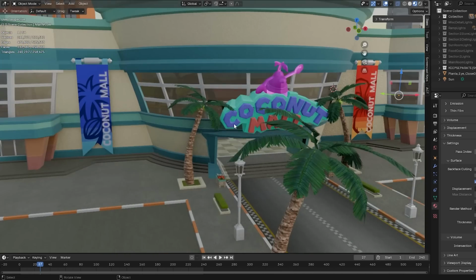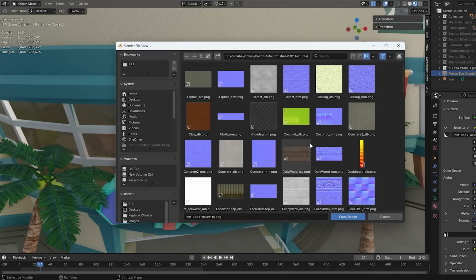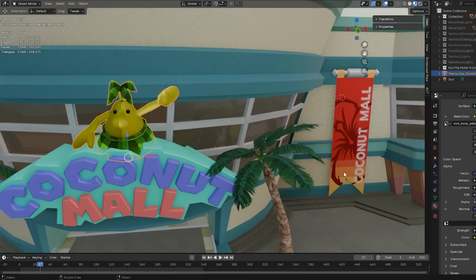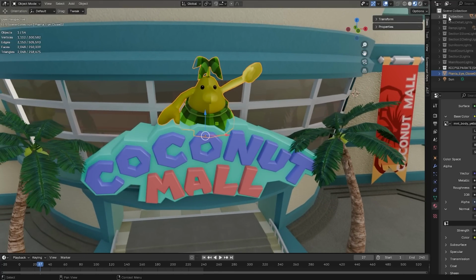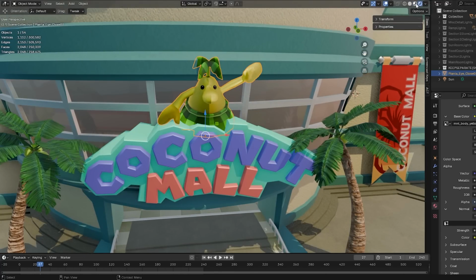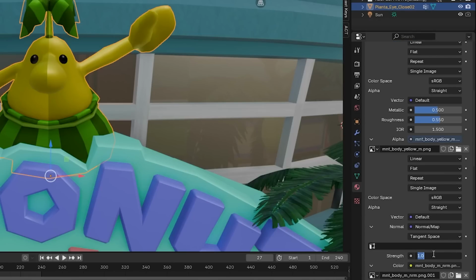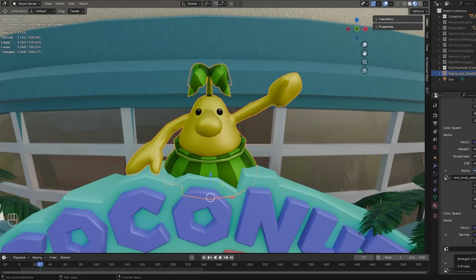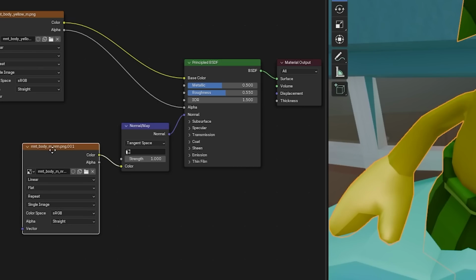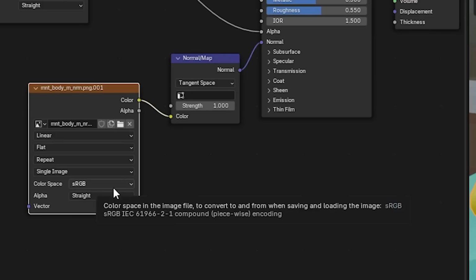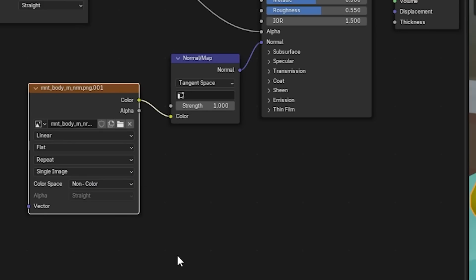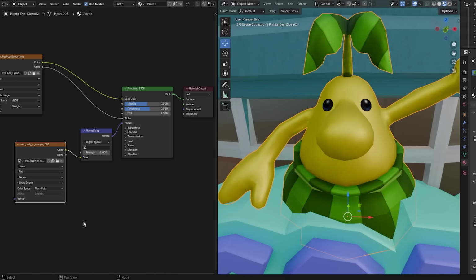And it seems like the Pianta over here is missing a texture, so I relocated that to the new folder and selected it. But now there's some weird thing going on. I was pretty sure that this was because something was wrong with the custom split normals, but nothing I did was fixing it. That was until I set the normal map strength to 0. That tells me that it's the normal map causing the issues, so I went into the shader editor and found that the normal map was set to sRGB instead of non-color. A pretty rookie mistake that I'm surprised is still getting me.